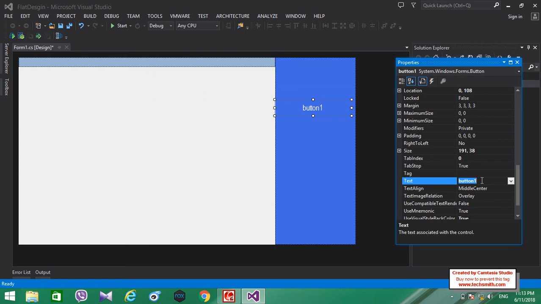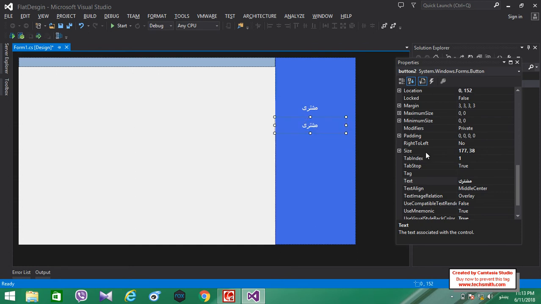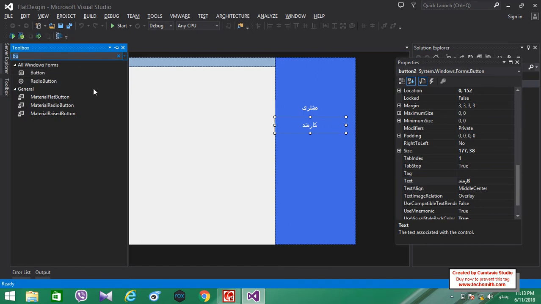So in this case I will use some Dari words. You can use anything you want. In my case it is Mushtari, it means customer, and I had a copy of that. I will name this Karmand, means employee. So these are two buttons. For this I need another panel.